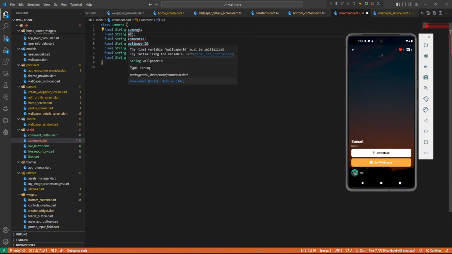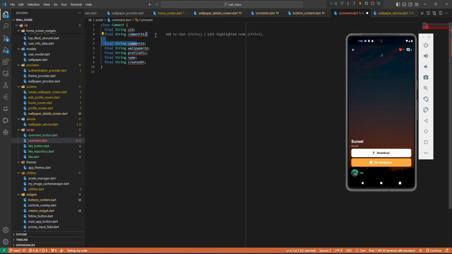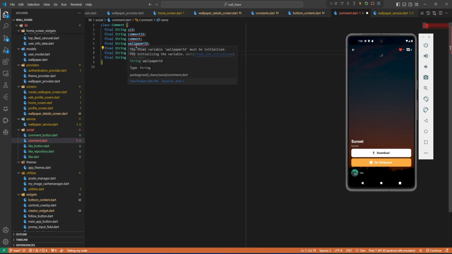So first we want a comment ID, of course, and then we want the sender UID, the person, the sender of the comment. So this one I'm gonna put first. Then we're gonna need the wallpaper ID, and then we're going to need the profile pic. We can also send the profile pic of the person who has sent a comment and their name, so that we can easily display their name and comment.